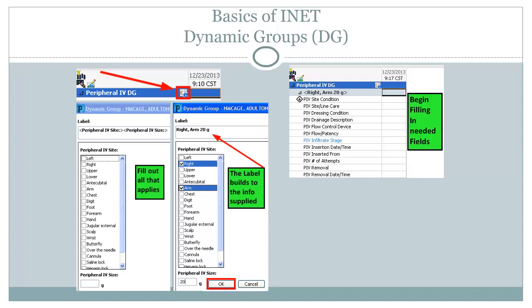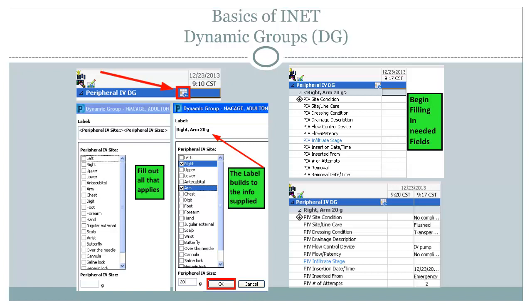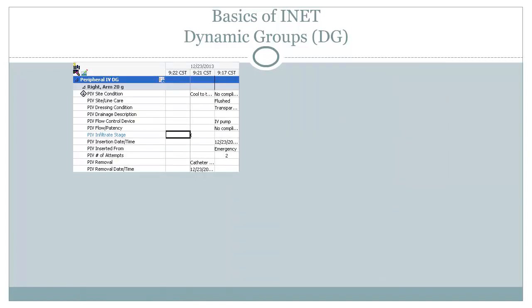And you see all the needed fields that can be documented on there. So I begin filling in the items that are appropriate to this patient on these fields. If you look down into the lower right-hand corner of the screen, that last screenshot shows you a completed documentation of the dynamic group for this peripheral IV of the right arm 20 gauge. You'll also notice this is where we put in our number of attempts to start the IV and the insert date and time. Once a dynamic group is created and begun to be documented on, it can be assessed and documented on by any nurse or clinician who has the capabilities of documenting.